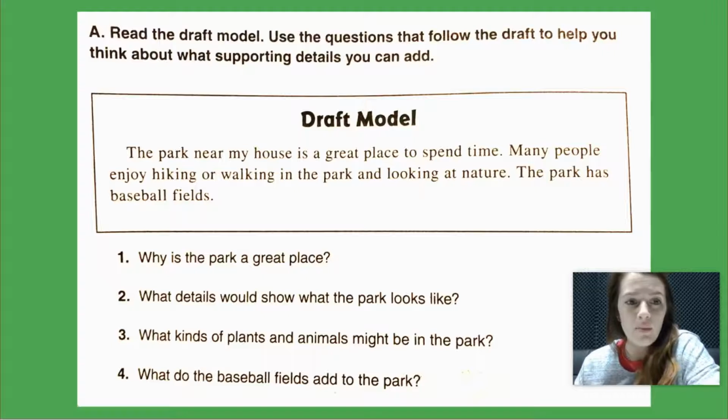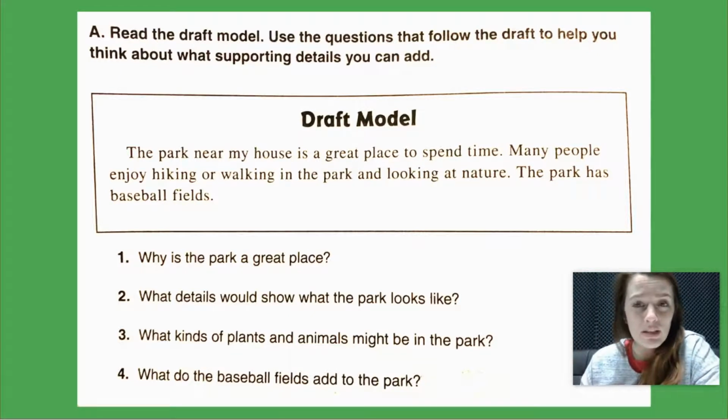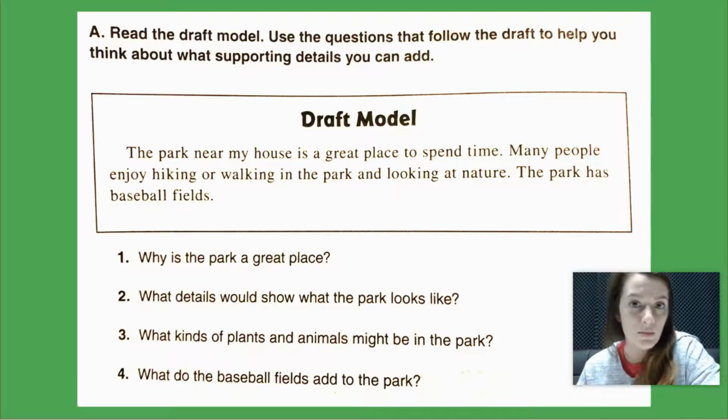So, the park near my house is a great place to spend time. Many people enjoy hiking or walking in the park and looking at nature. The park has baseball fields. And that's it. That's a really short story. So let's look at these questions at the bottom. You don't have to answer these questions. These questions are to help you think about what you can write to make the story better.